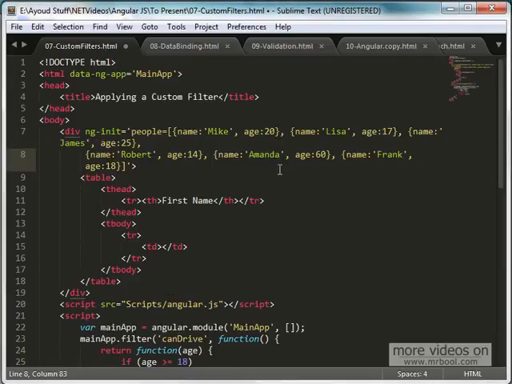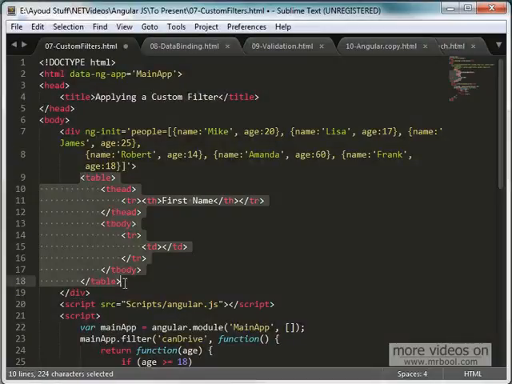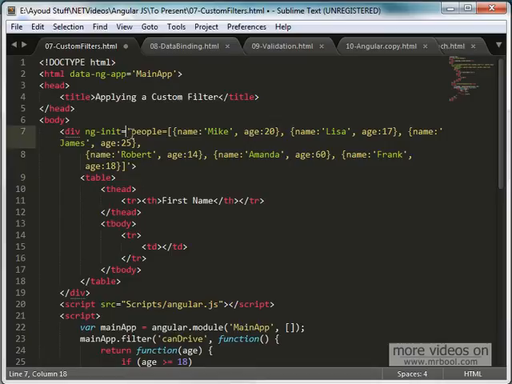You see that the array is people. It has a list of objects. Every object has a name and an age. Different ages for different names. And then that's my initialization. Now, since everything in here is inside the div, they'll be able to use people to do their binding.